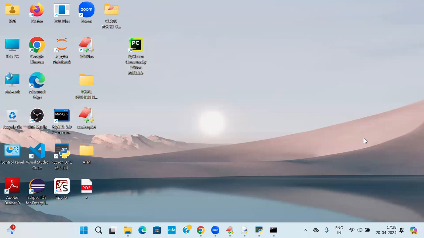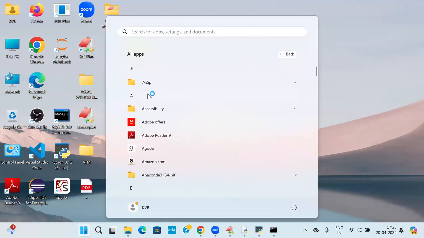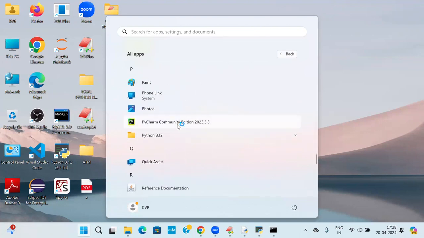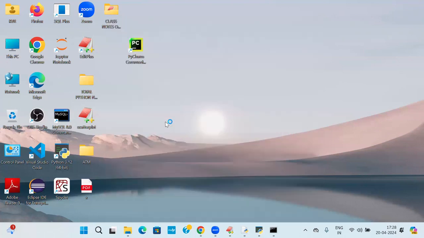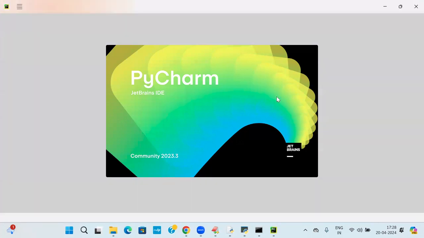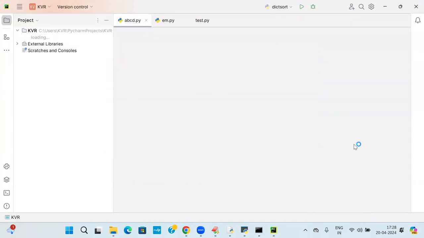The other way around is what you know. Online students, go to the place. Here I am saying all apps. PyCharm stands for what? P. Here PyCharm Community Edition 2023.3.5 will come for you also. It's the latest version only. You click on that. Once you click on that, see what will happen. It will open like this. This is called an IDE opening. Carefully try to follow.